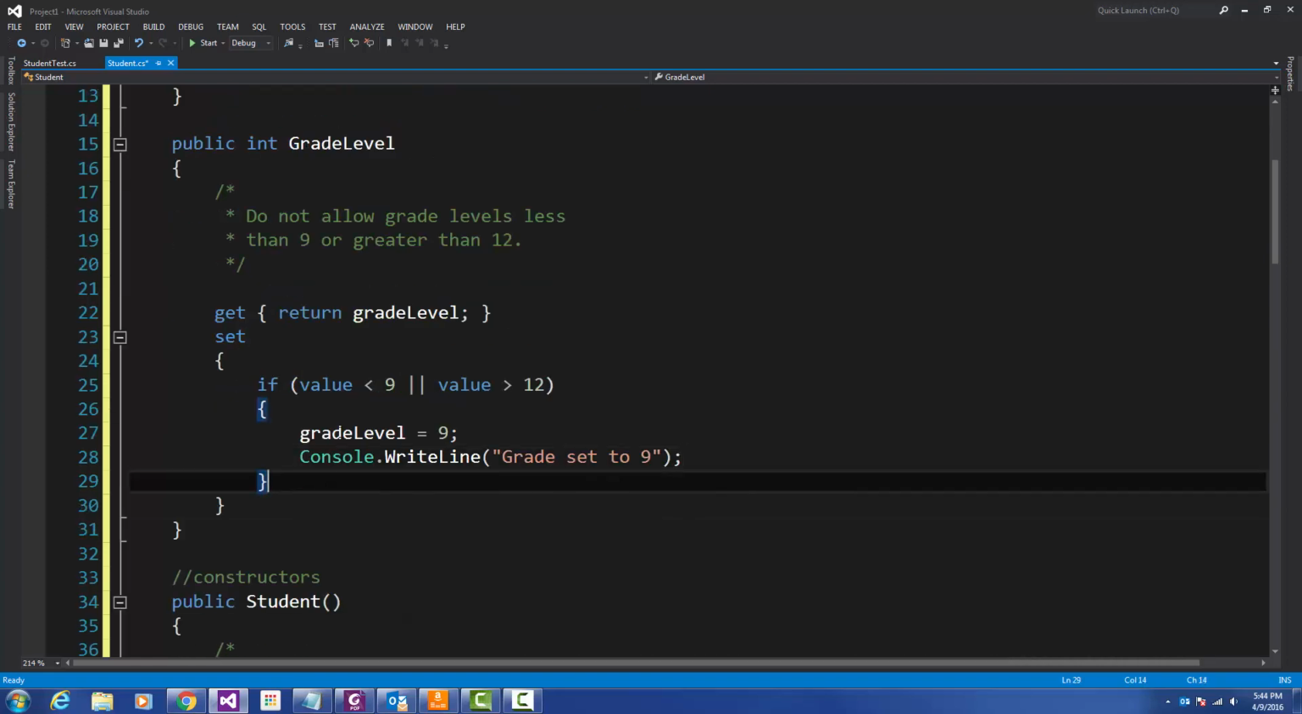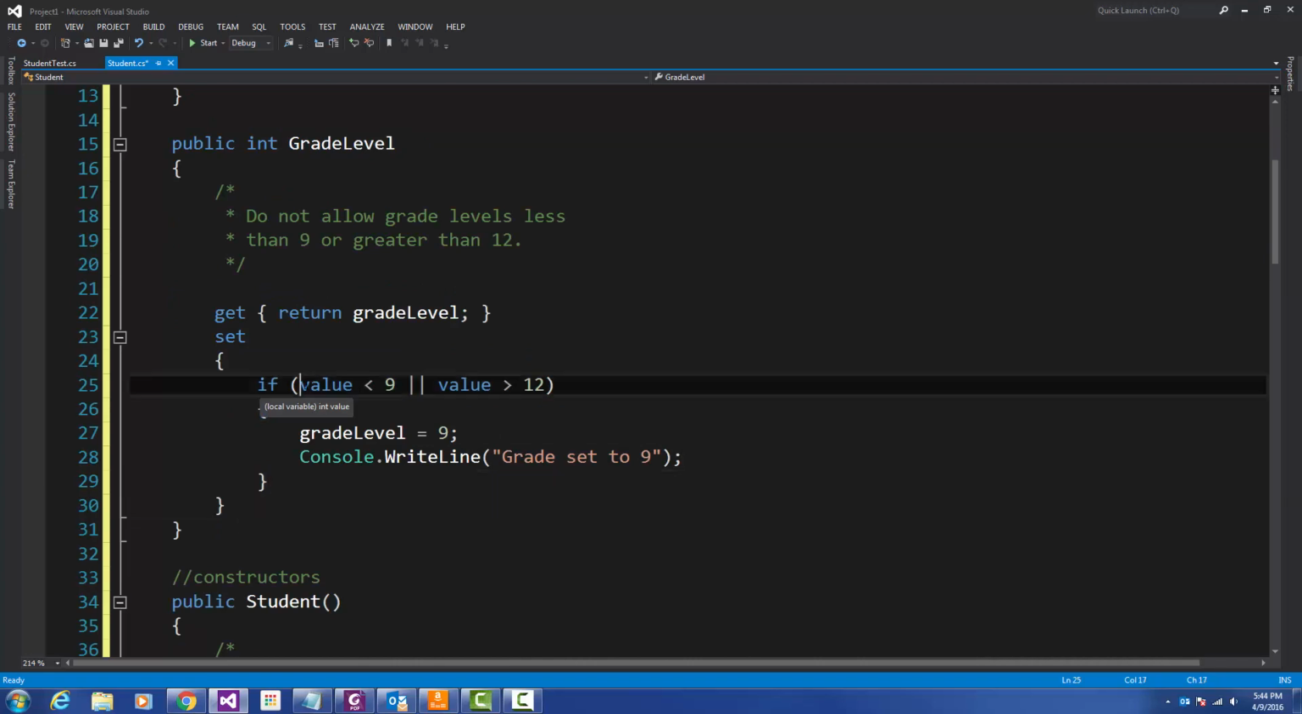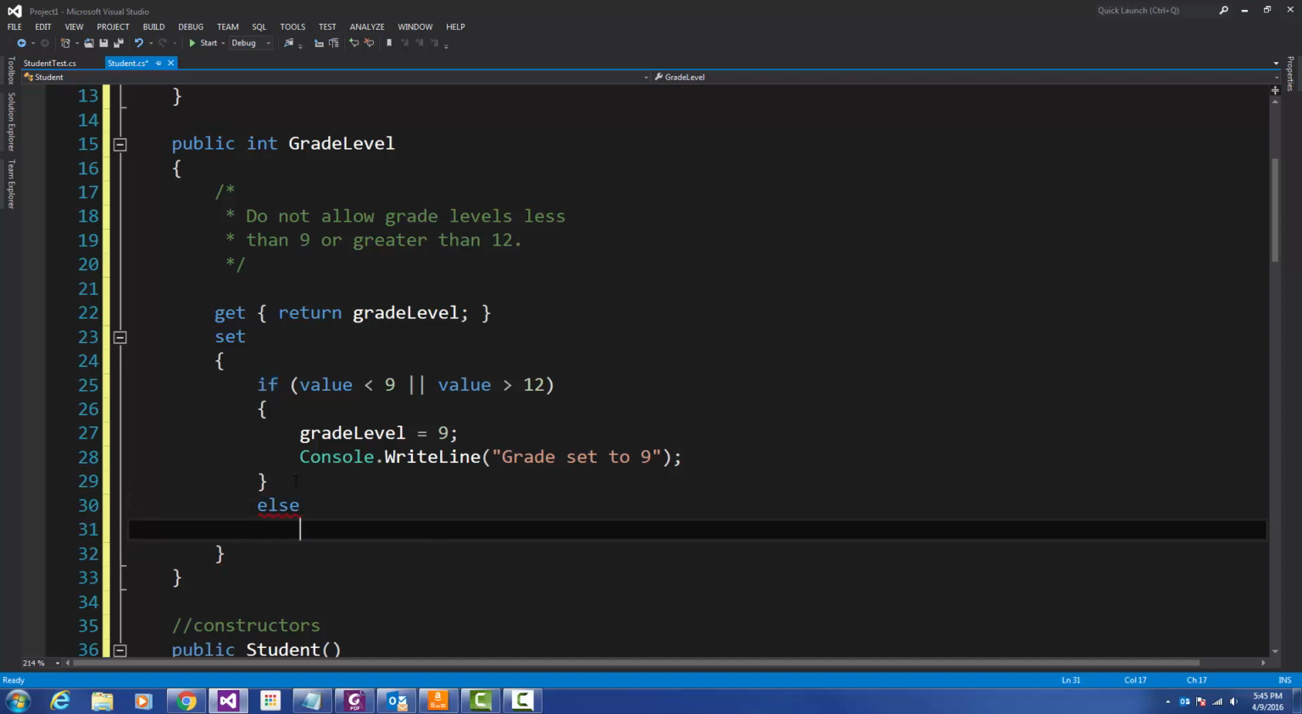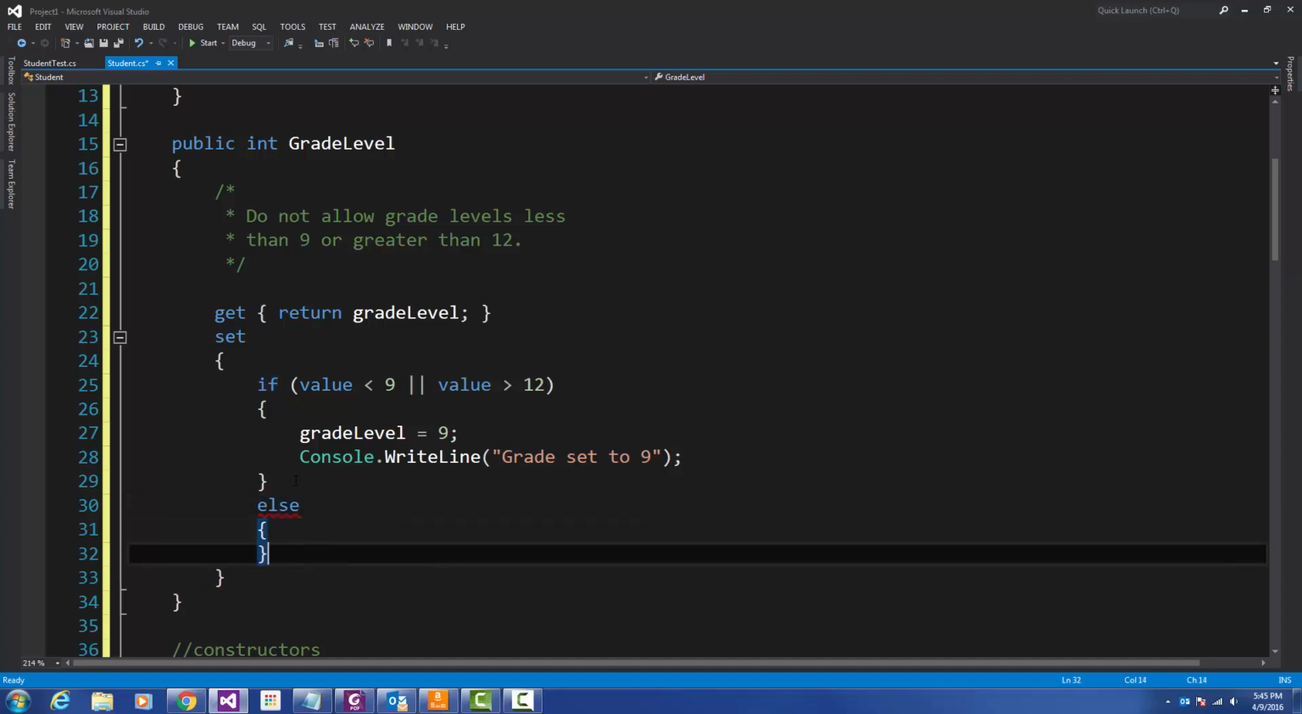However, if the value does not meet this condition, if the value is 9 or 10 or 11 or 12, right, those are valid answers. Since this was supposed to be a high school student, right? High school goes from 9 through 12. So if the user enters anything in that range, then we can set the grade level to whatever the value is that the user entered.